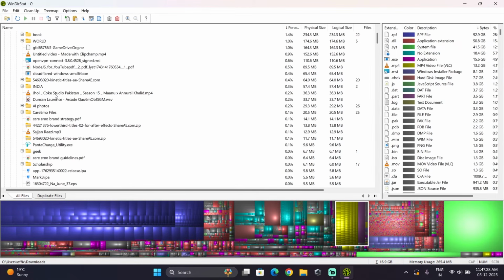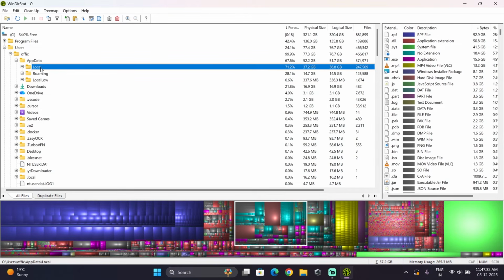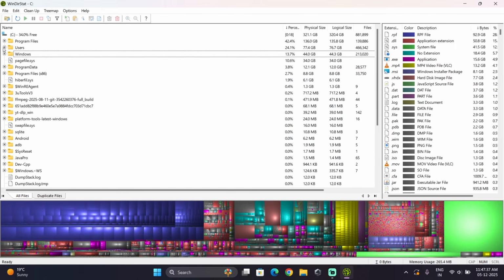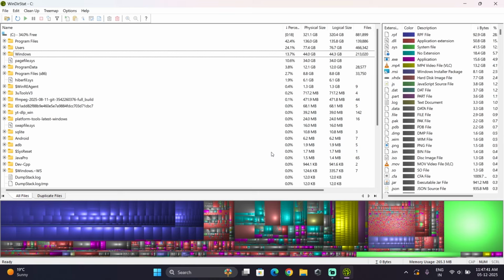It also shows a list of folders on the left side and tells you exactly how much space each one is using. With WinDirStat, you can quickly clean your storage, delete unnecessary files, and free up a lot of space without searching manually.